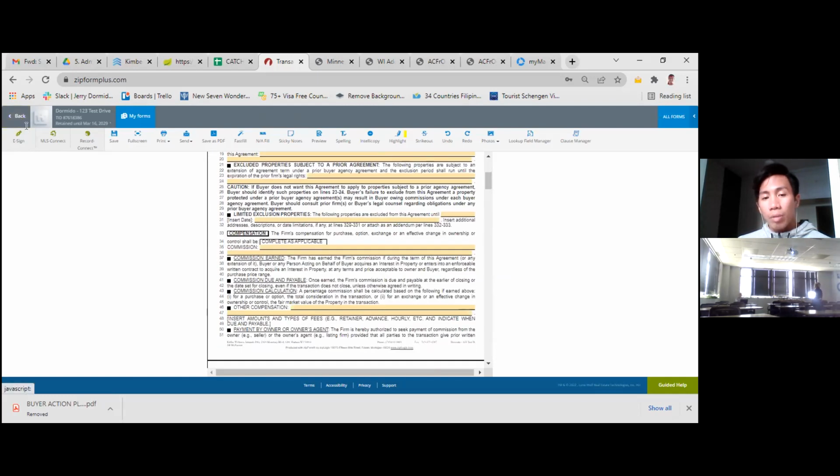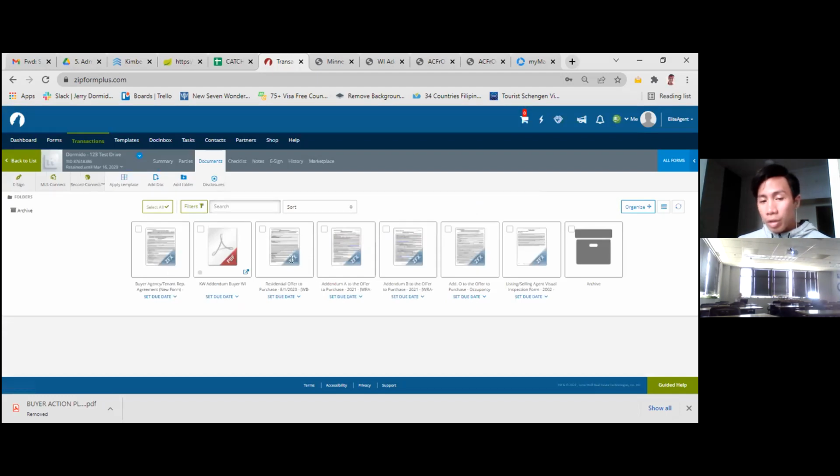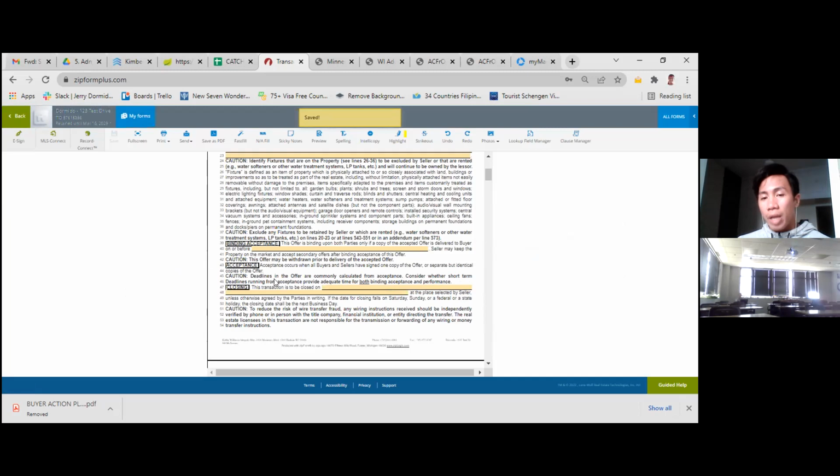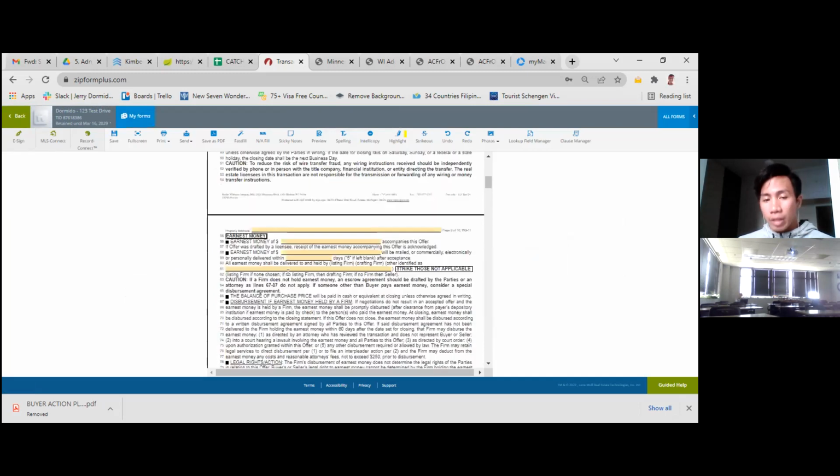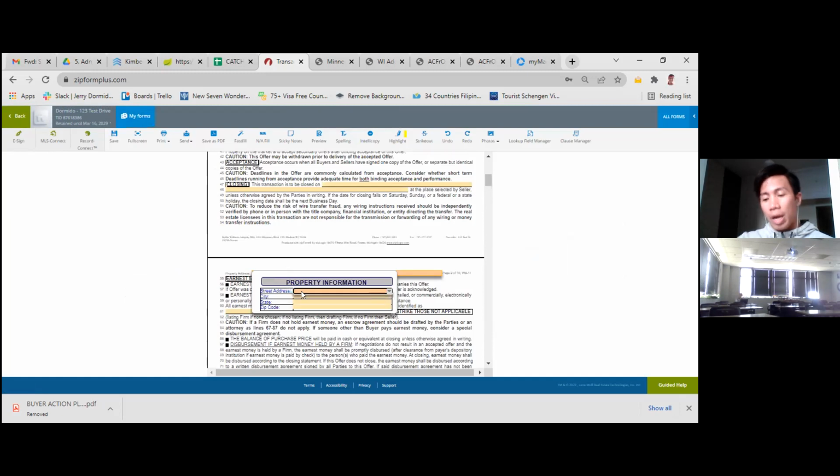And then you go back to the offer to purchase, and you can see here, since you already typed in the buyer's name, it will automatically appear on all the documents. Right? Now let's say the date of this offer will be March 16 as well. There you go, March 16. And then we put in the address. I suggest you put the address here. This is where you put the address.